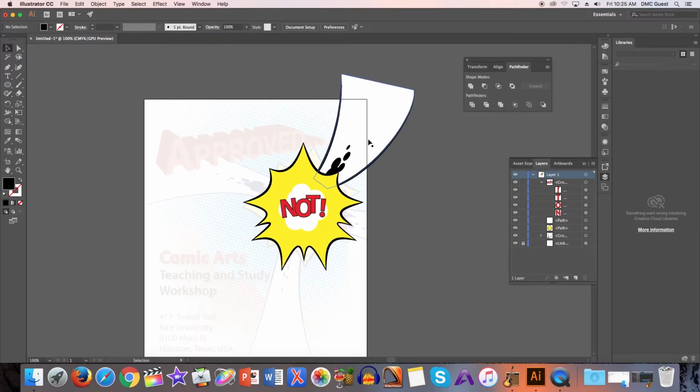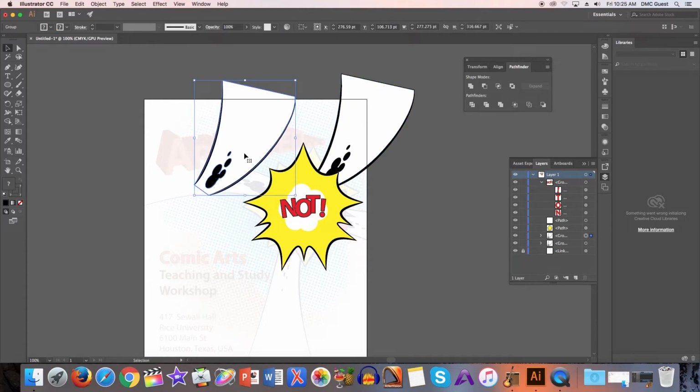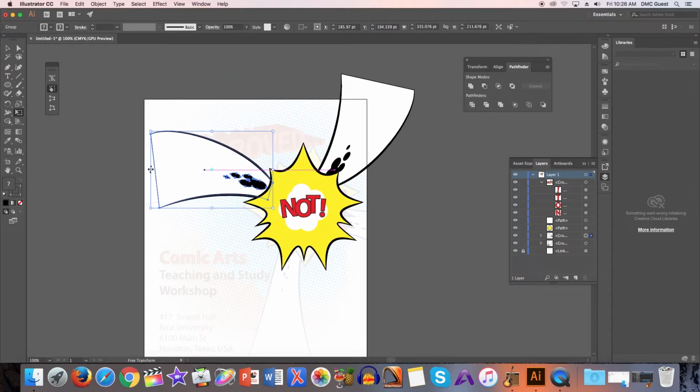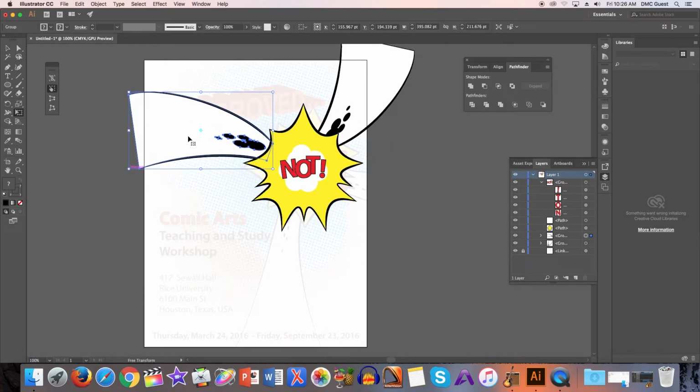So I have my first blast, and I don't want to have to redraw all of that, so I'm just going to copy that over a couple of times. If we remember, hold down Alt, click and drag, and you can copy it over. And if we also remember the easier way to rotate, Free Transform right here, or you can just hit E on the keyboard. And let's just rotate that around. You can actually scale it up a little bit with the Free Transform.